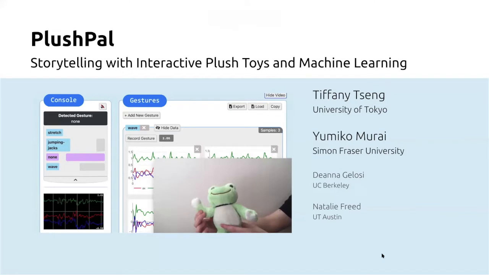We're really excited to share some early work from a project that we've been working on for almost a year now, actually. But today we're going to be talking about a project called PlushPal, and specifically how we're trying to introduce machine learning through a very, very playful, storytelling-oriented activity using plush toys and toys that kids can bring to life using machine learning.